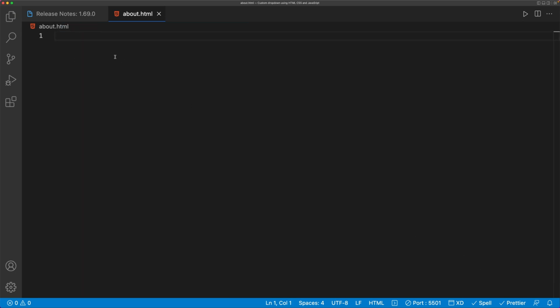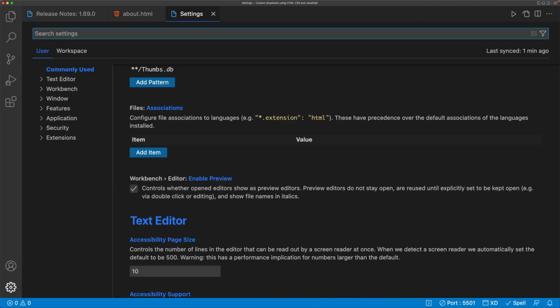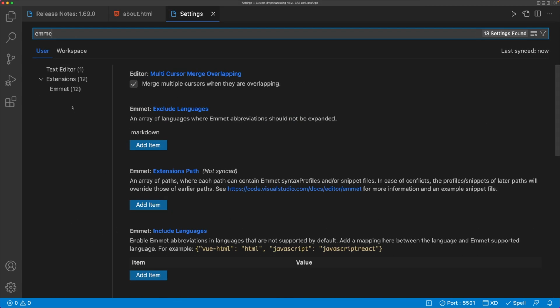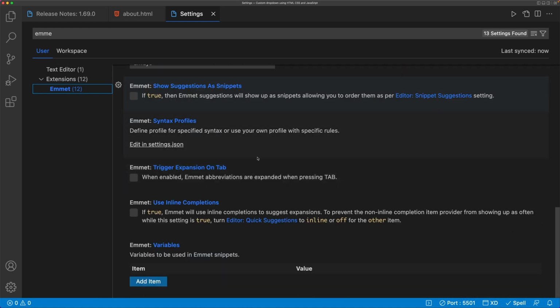Now, the second solution, if you do want to have Shift exclamation mark as your shortcut key for the boilerplate, then you need to go to Manage, down in the left corner, Command Palette, search for User Settings, and from here, search for Emmet. Now, go and click on Emmet, and scroll down to the end of the page. You should see this: when enabled trigger expansion on tab. So you need to click the 'when enabled, Emmet abbreviations are expanded when pressing tab' option.